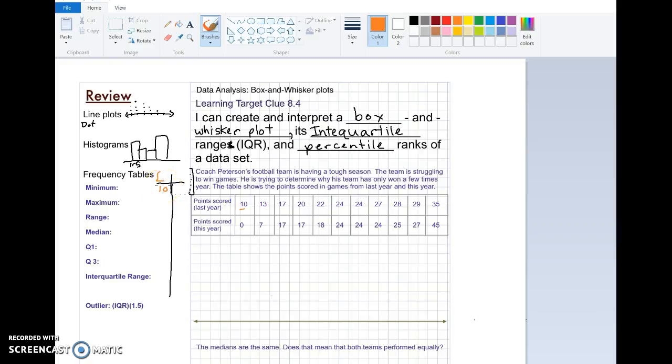And then the maximum is the largest score, which is 35. Now, the next thing that we want to do is figure out what the range is, and all that means is how many points are covered from the smallest to the largest. So that means what's the spread of the points. The way that we figure out the range is we simply subtract 35 minus 10. So we take the minimum from the maximum, and that tells us there's a range of 20 points.